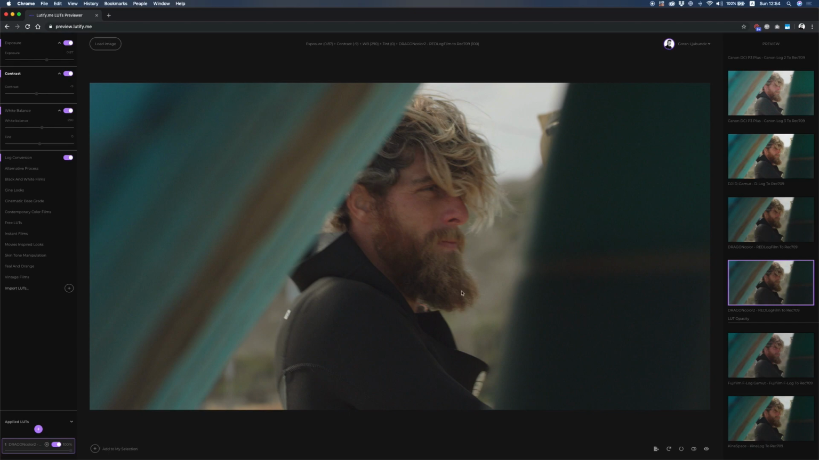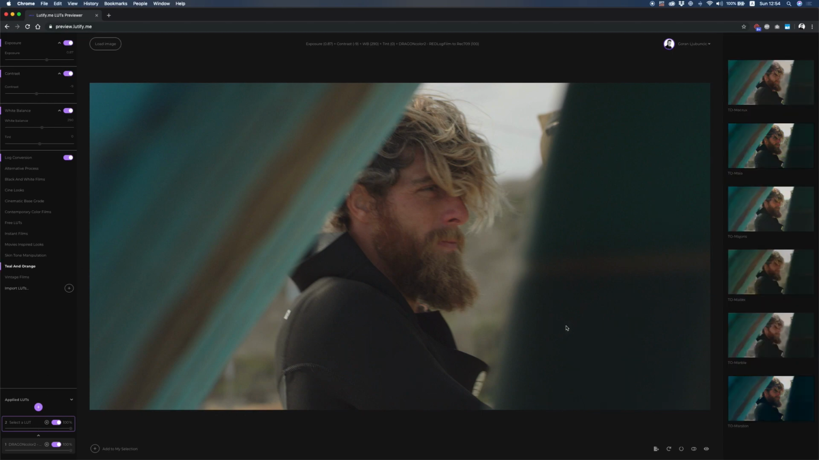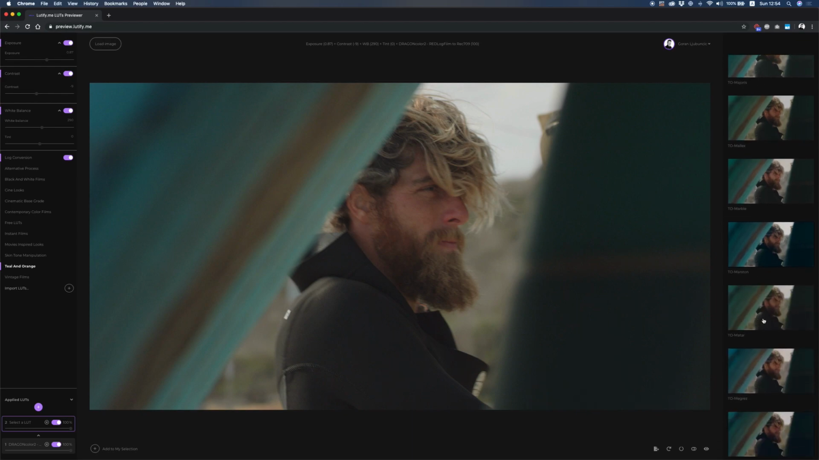Now that we have basically balanced this image, I'm ready to start working and checking out different creative LUTs and how they will affect my footage. So I know that for this footage I want to work with a kind of teal and orange look, so I'll go ahead and create another layer, then I'll go into the teal and orange category, and as soon as I do that I get previews of what these different teal and orange LUTs would look like if they were to be applied on top of all my settings and the log conversion LUT that I did.